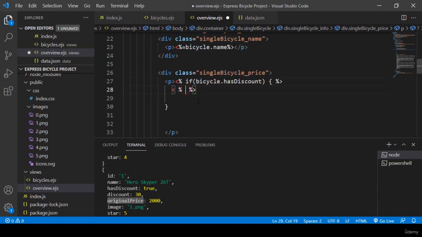Okay, I want to use that bicycle, and with this bicycle I want to access our field, that is our property name, as original price. Okay, that is our original price. So into this original price, we have to multiply with another condition. I want to do 100 minus our discount amount, right?